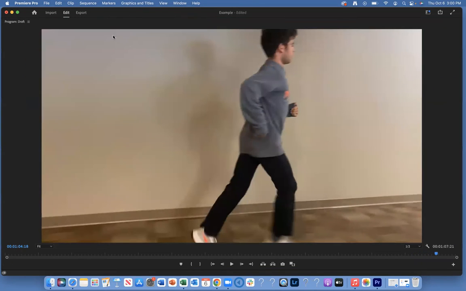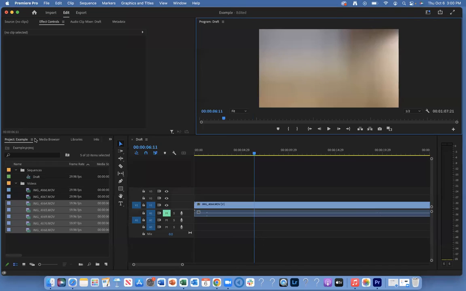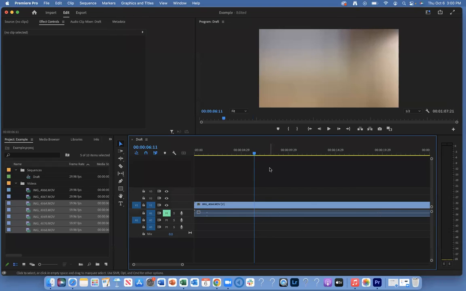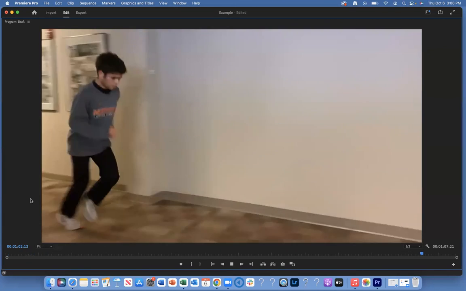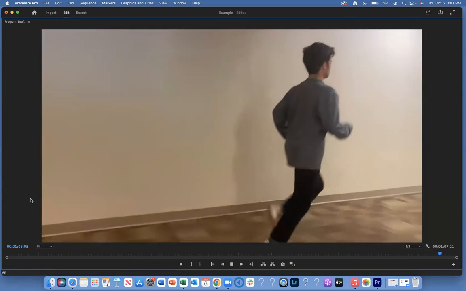I'm going to minimize this for a second. Oh, sorry. How do I get out of here? All right. Sorry. Here. All right. He runs and then it slows down and then it goes back to the speed, right?